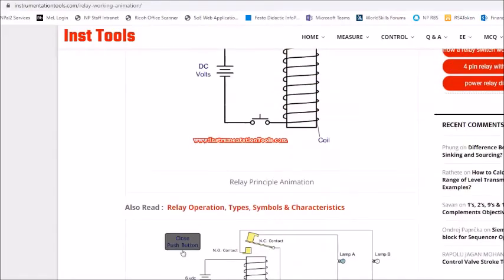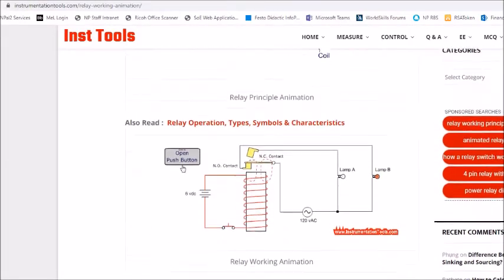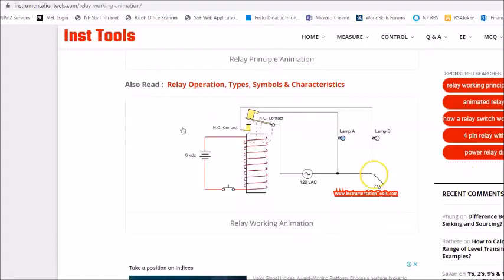What I'm interested to show you is this single pole double throw relay. This one is a single pole double throw because it has two throws, normally open and normally close contact. When there's no power to the coil, the contact is at normally close. However, when there's power to the coil, meaning the coil is being energized, you can see that it will switch to normally open.